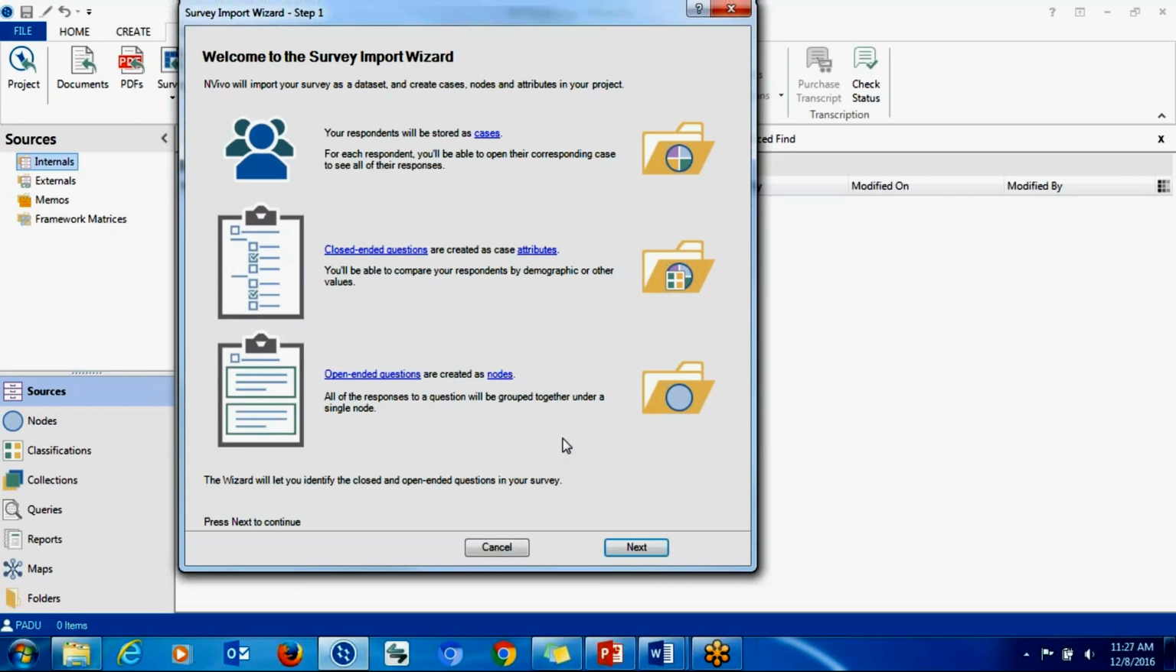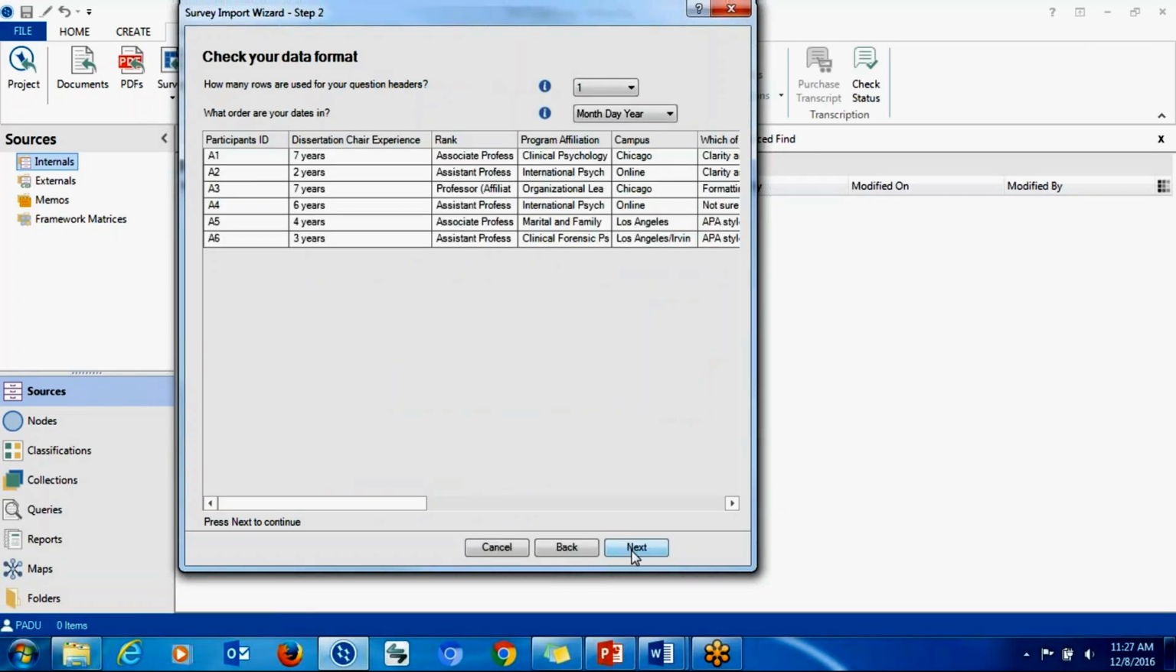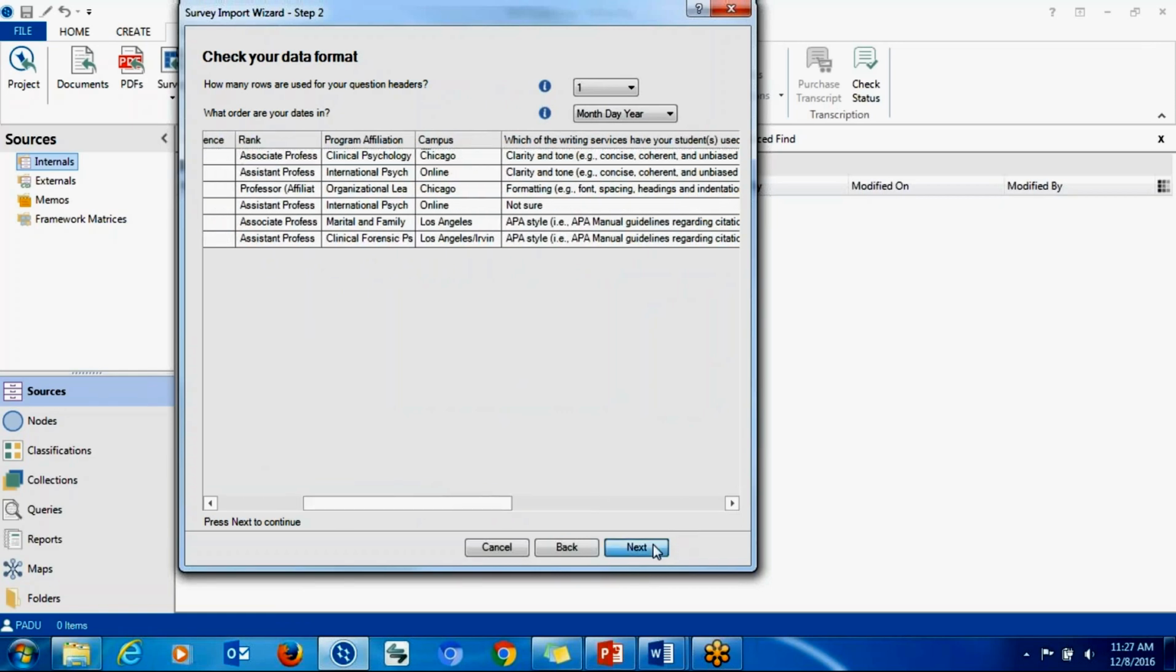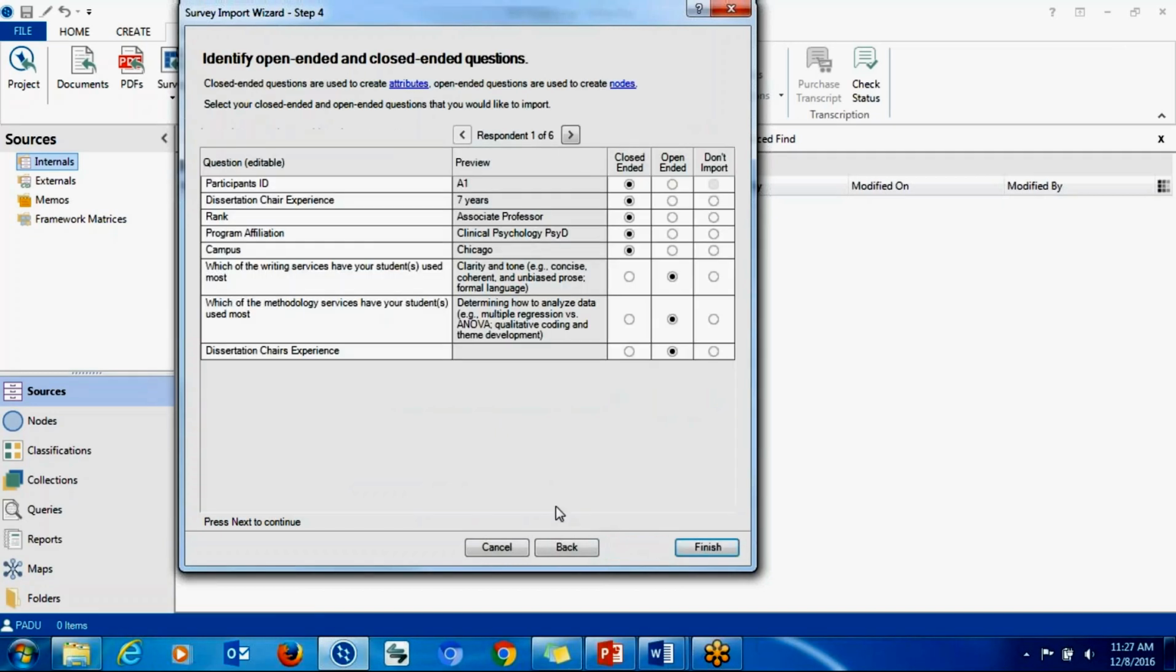So this is just an explanation. You click on next. And as you can see, this is how the spreadsheet will look after you've imported. And you click on next again. We don't do anything here.